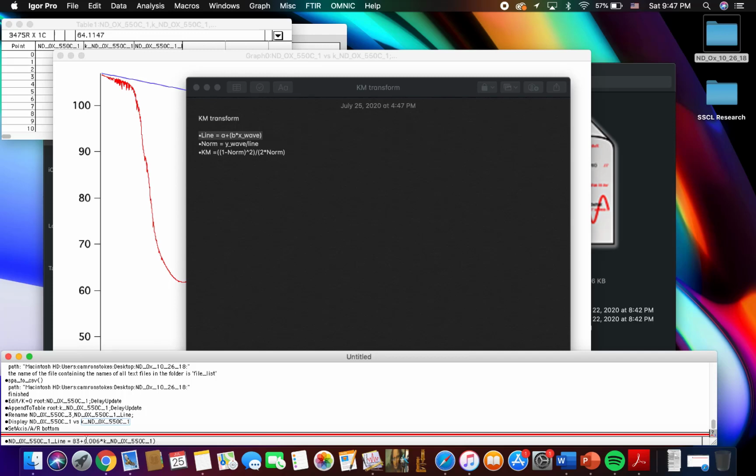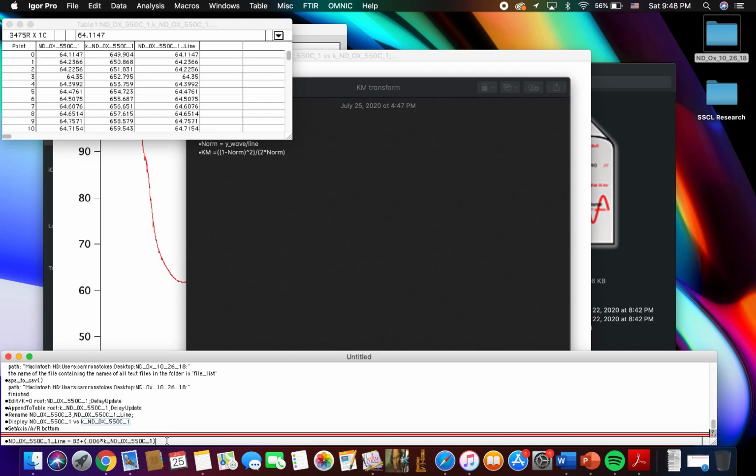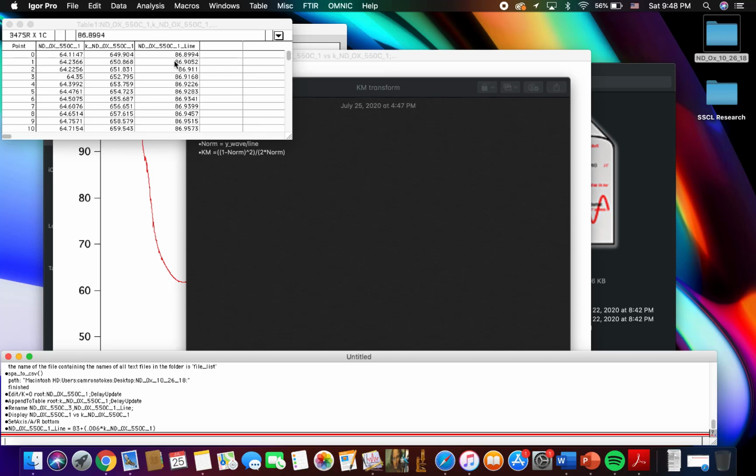This part is in parentheses because this is what you're doing first. And then you're going to click enter, but wait. As a rule of thumb to make sure things are working properly, before you click enter on the command line, make sure that you have your command window or your table window open and see the values change. The values should get larger in the line column. So boom, it changed. It went up to 86. So that's how you know it kind of worked.